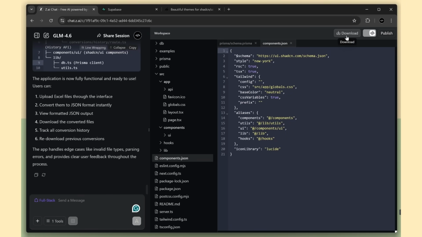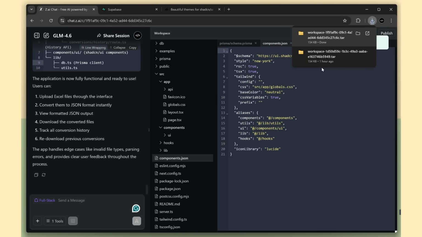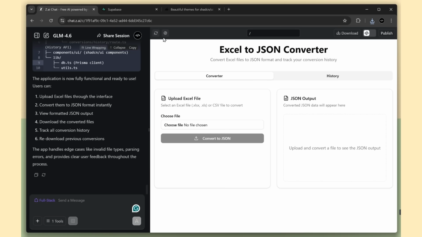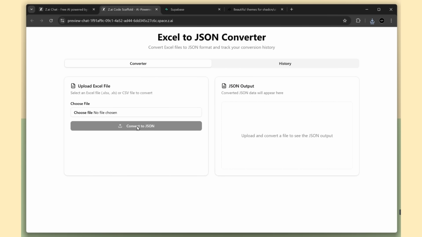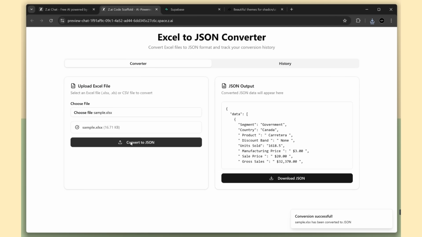The best part? You can download the entire project source code. That's awesome. You can even modify it as you like and deploy it anywhere. Now we can check the website. We're able to open it in a new tab easily and see everything clearly. Let's test it. I'll upload a sample Excel file here and click Submit. It instantly generates the JSON output.